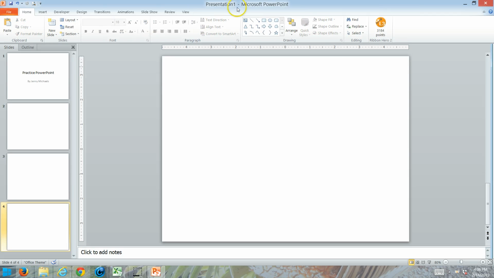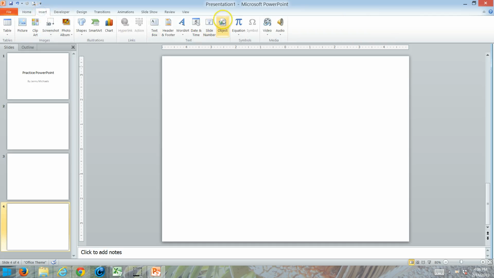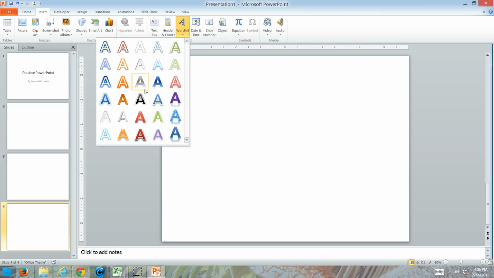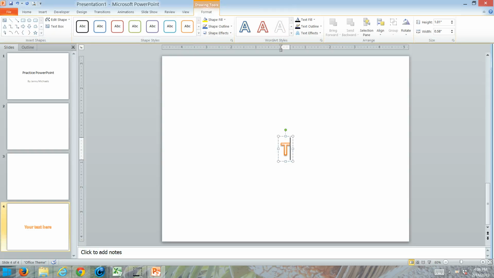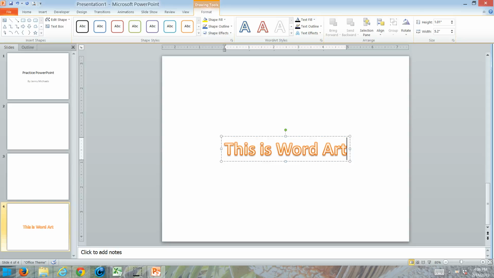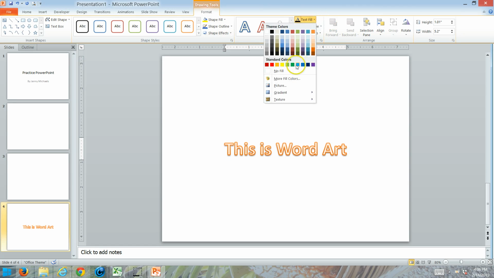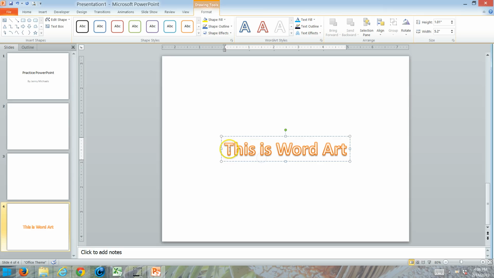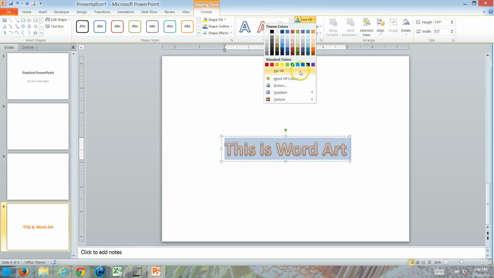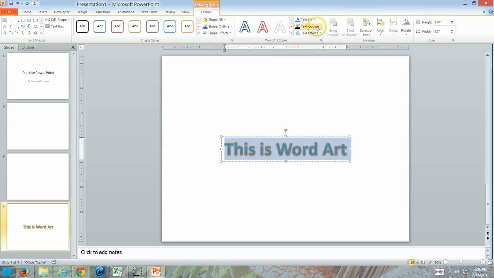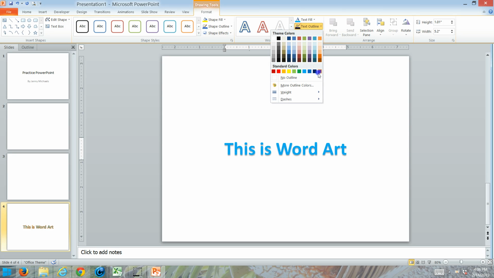Word art is another thing that you can insert with the Insert ribbon, and word art is kind of text but as a picture. So you add it, and you can format it however you want. You can change the fill if I wanted to. Select that. Yep, I could change the fill. I could change the outline.